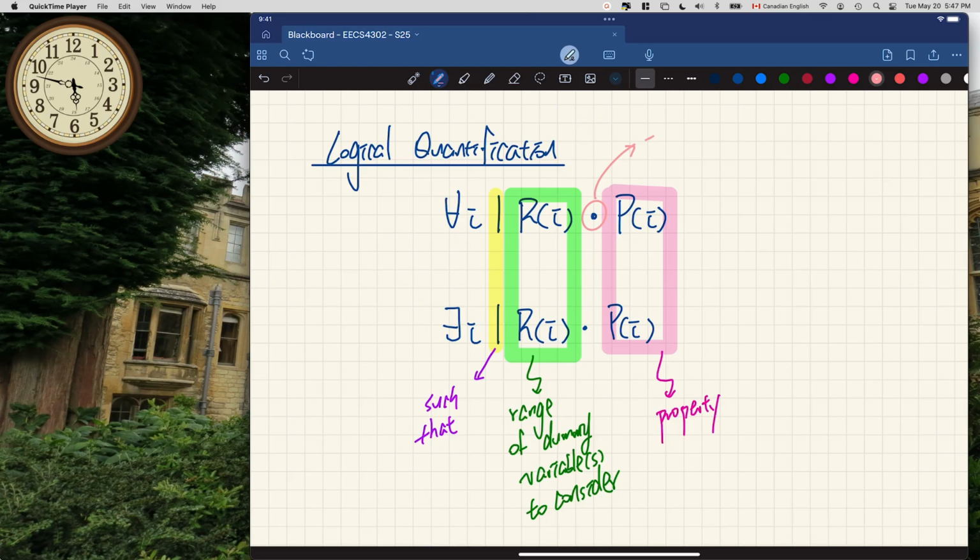So this one, it is the case. For all over here, we only worry about those values of I which satisfy the range. If they don't satisfy the range, we don't care. And for existential quantification, we want to say there exists an I such that this is satisfied and this is satisfied. So the meaning is not exactly the same. I'll give you more examples in a moment. Let me just finish the definition here.